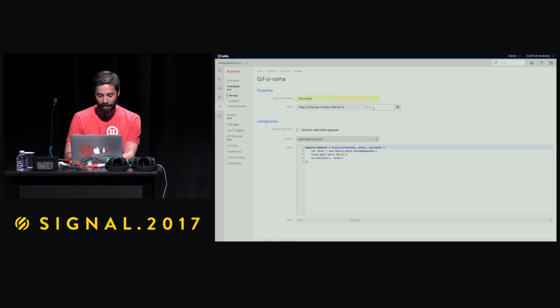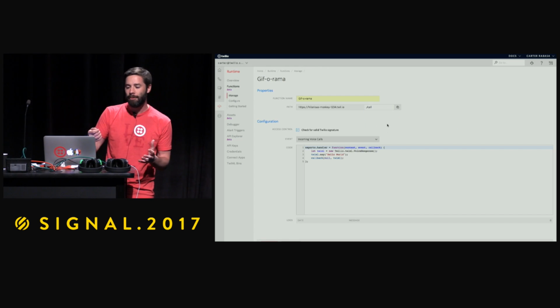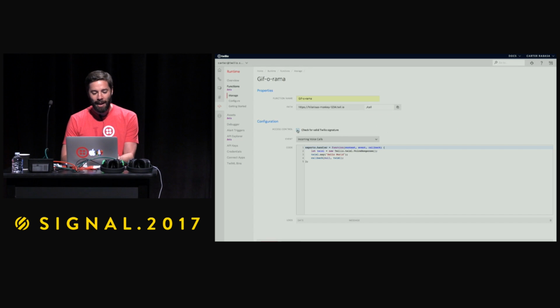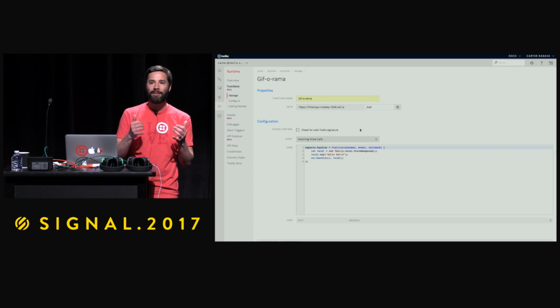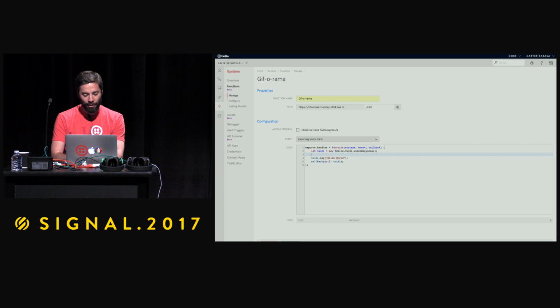Awesome. So let me set the path. Now, for the purposes of prototyping, I want to turn this off. So I'm going to go ahead and uncheck this. That way, I'll be able to copy and paste my URL directly into the browser so I can see that my app is working as I expect. Awesome.